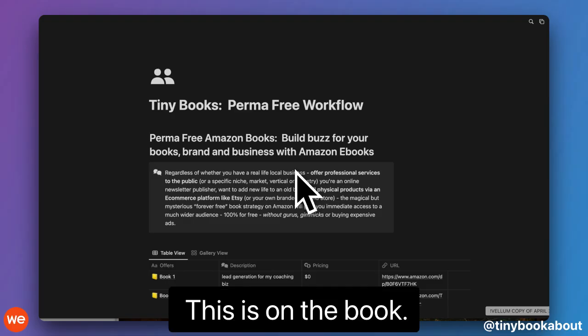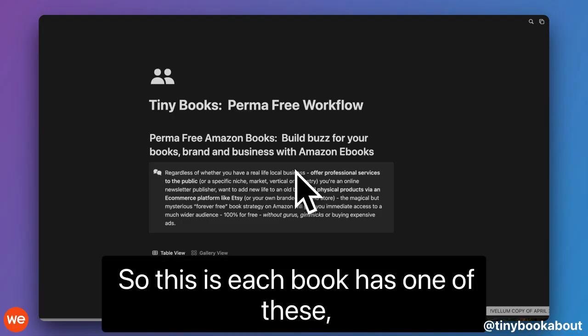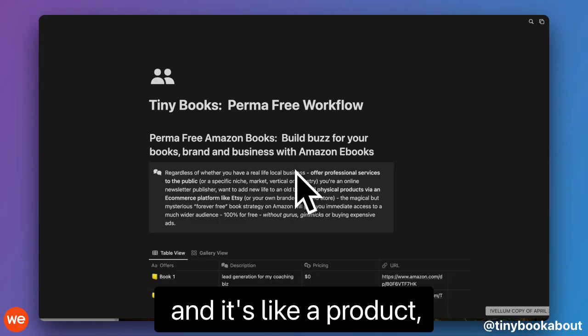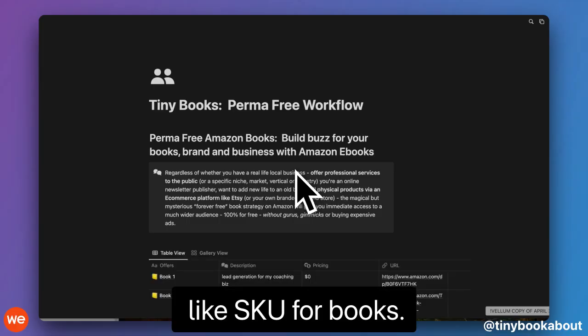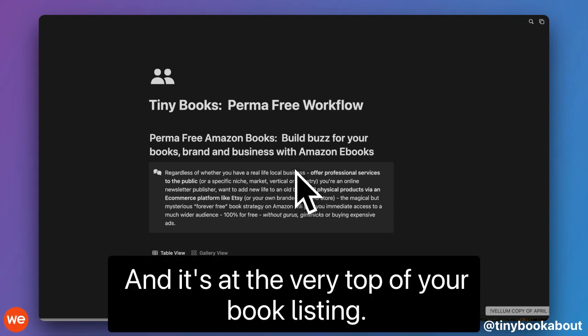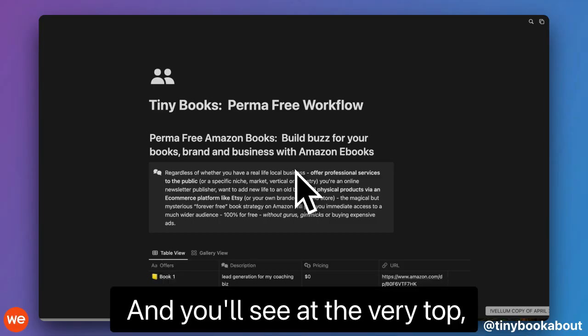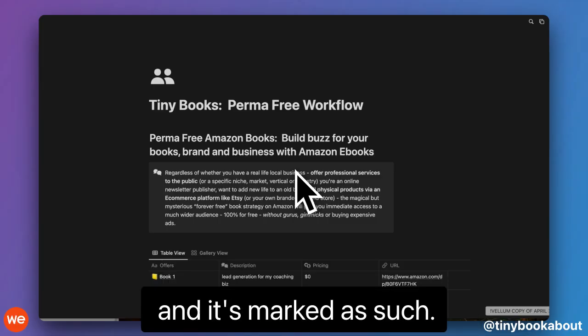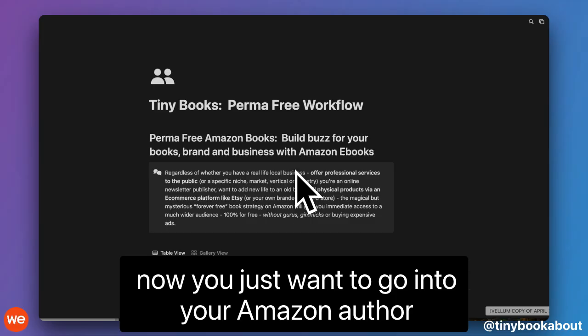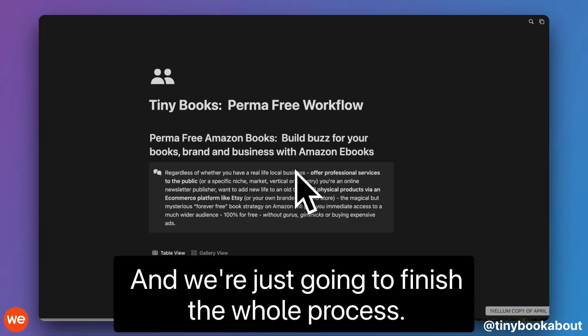This is on the book, right? So each book has one of these. And it's like a product SKU for books, right? And it's at the very top of your book listing. I believe it's the ASIN series of digits, and you'll see it at the very top, and it's marked as such.